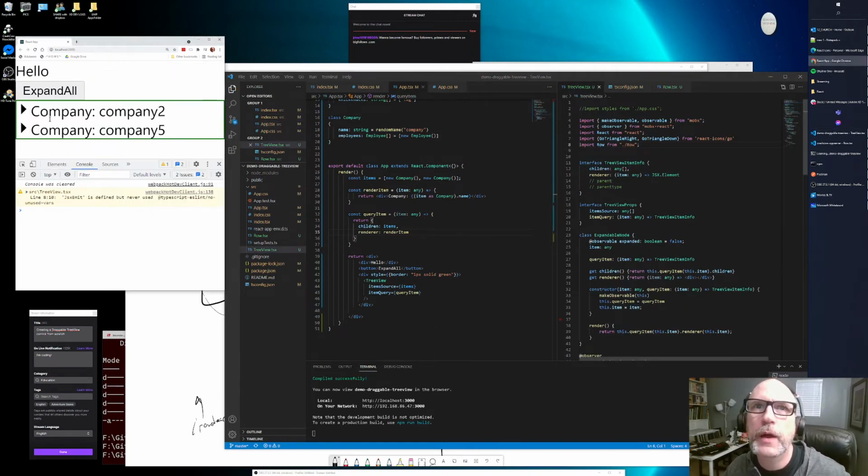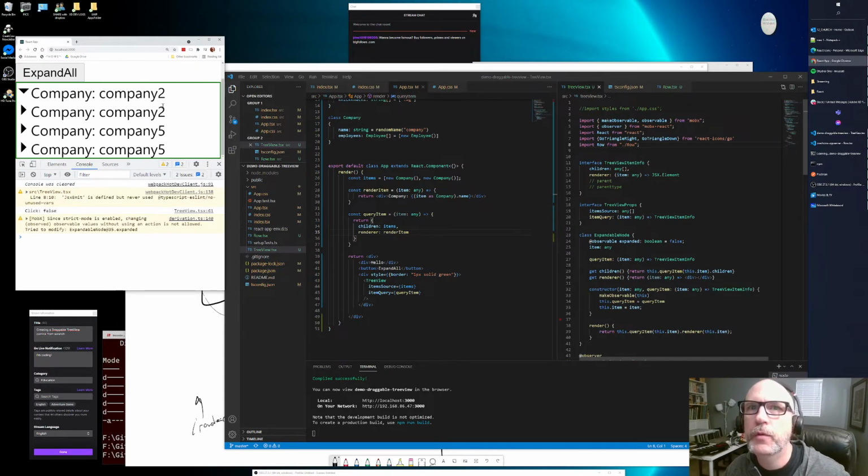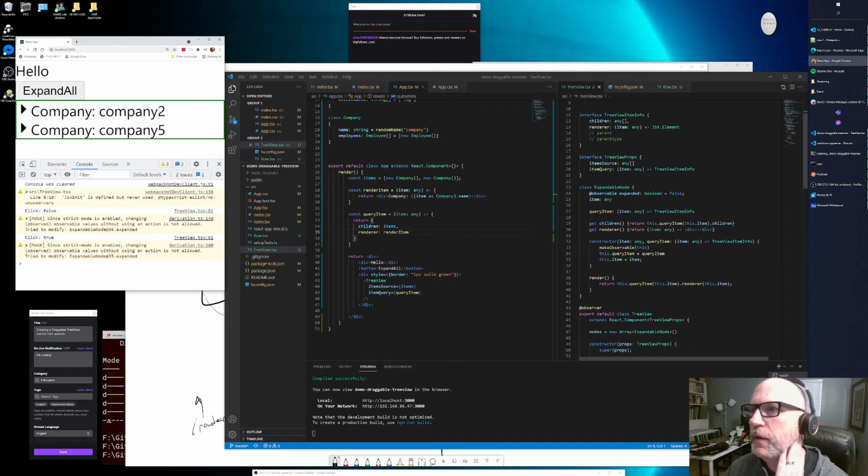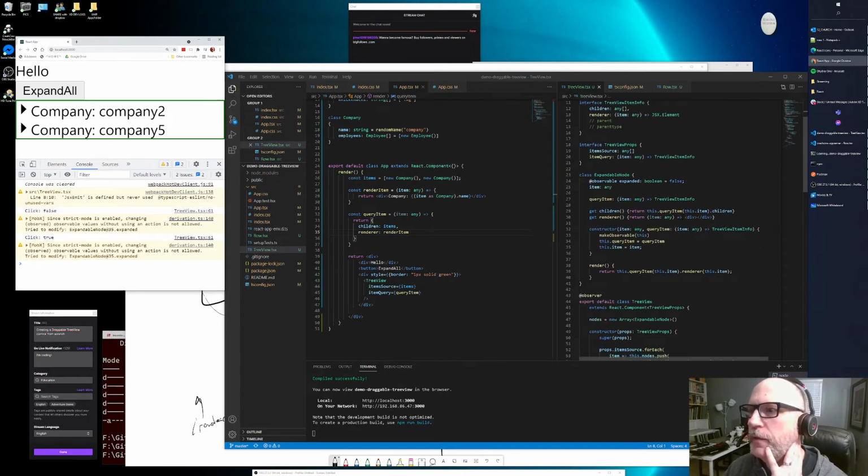Okay, now we're back here. Okay, so it keeps on returning companies as children, so that's ugly. And we're not indenting. So now let's fix the indenting so we can see what's happening, and then we'll fix the other stuff.